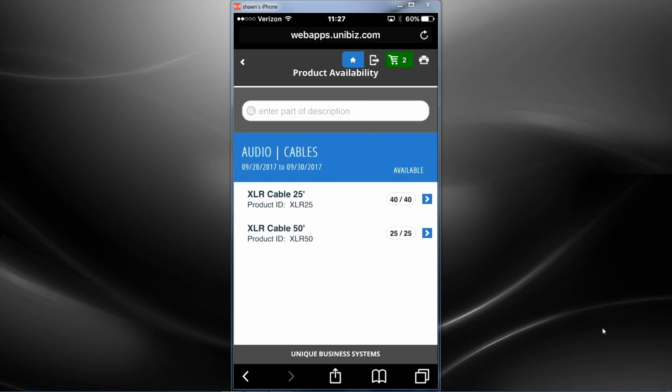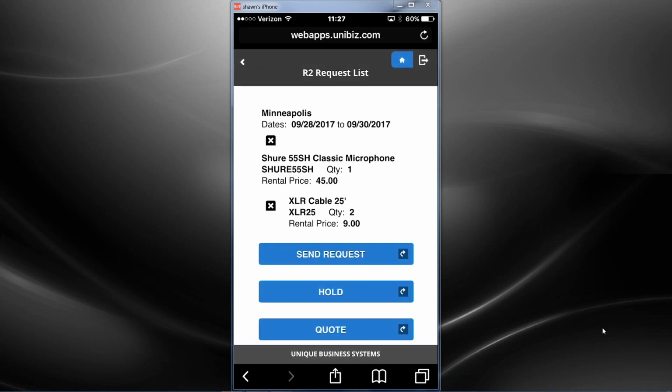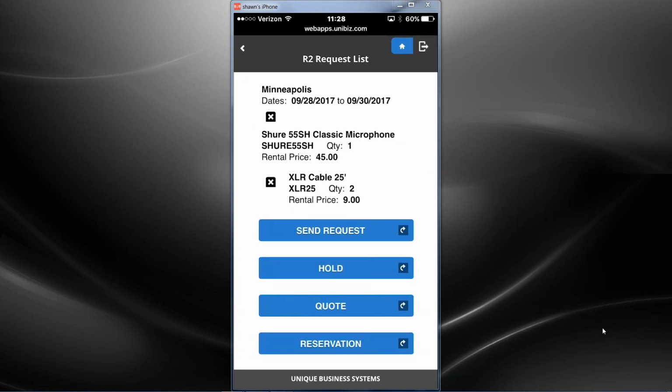And up at the top, you'll see that green button up there. That's my shopping cart. If I tap on that, the number 2 next to it tells me that there's 2 items in it. Now, this is showing me the site that it's coming from, the dates that I've selected there, the items that I've requested. And at this point, I've got a few different options.